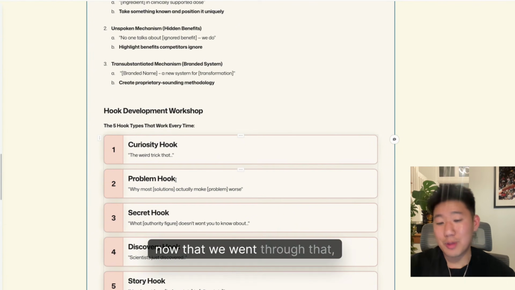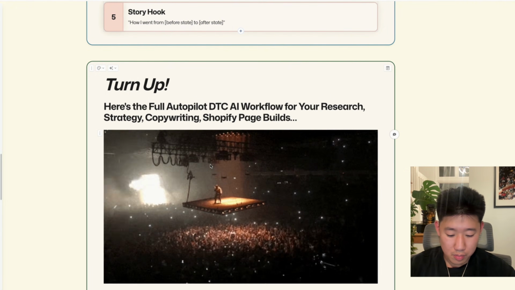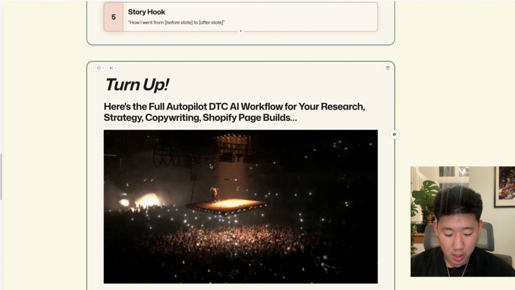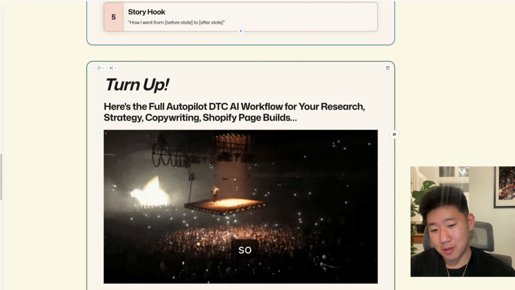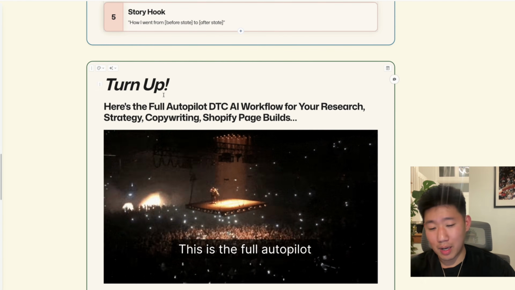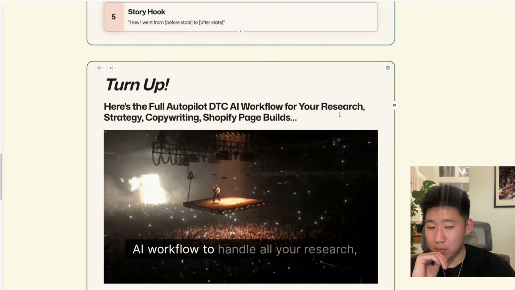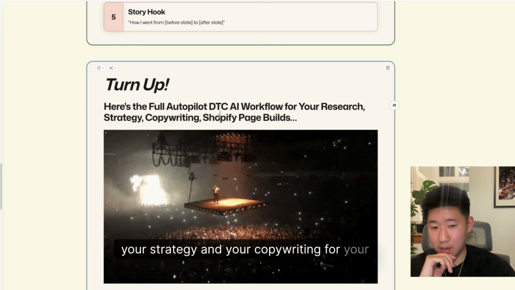Okay. Now that we went through that, you got a quick peek of this. This is where we're going to really just focus on the actual workflow for all this. All right. So this is the part where we're going to turn up. This is the full autopilot AI workflow to handle all your research, your strategy, and your copywriting for your Shopify builds.